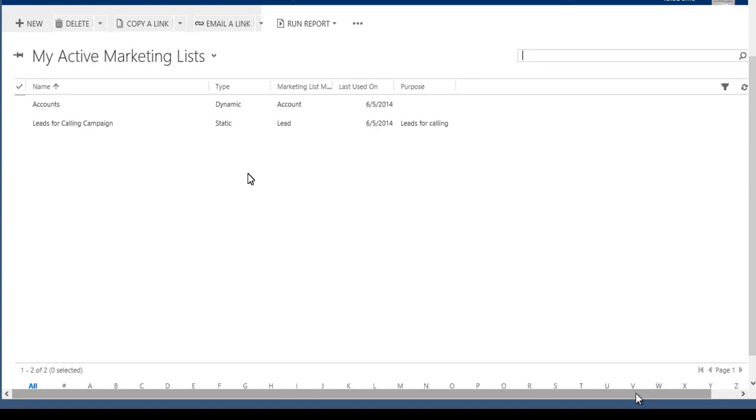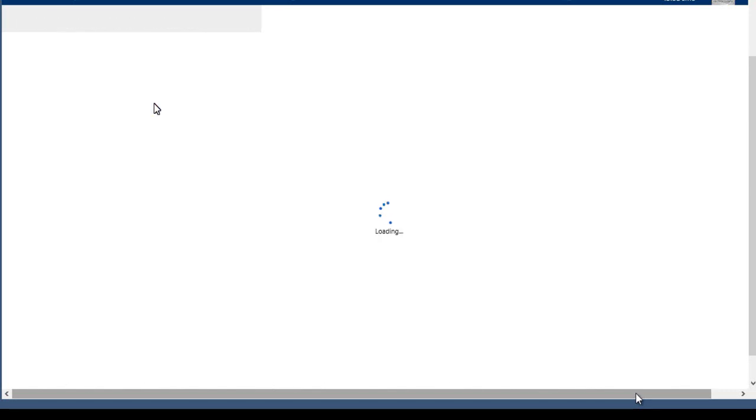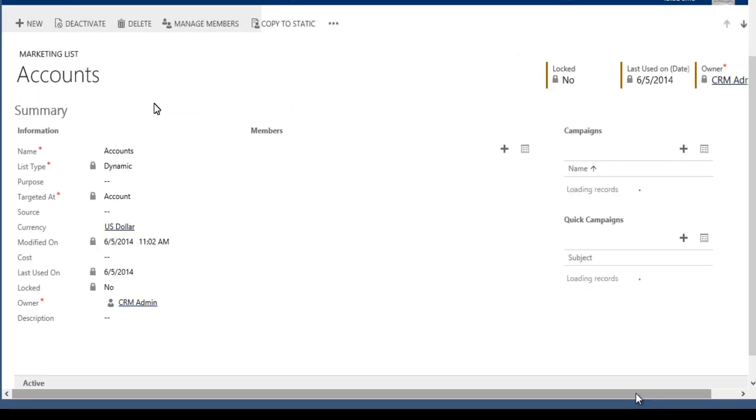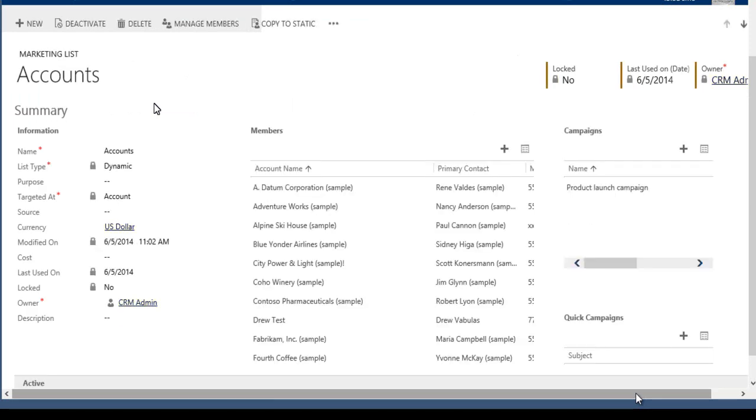For the marketing list, I'm going to go ahead and open this up. There are two different types of marketing lists that you can have. You can have a dynamic list or a static list. A static list is a list that's run one time, and the members generally do not change. So I may create a list of people that are receiving a newsletter and create that as a static list.